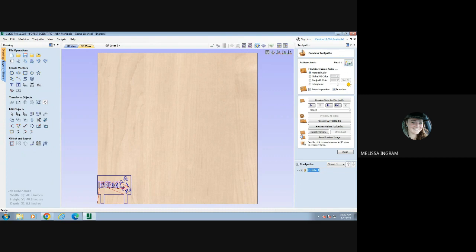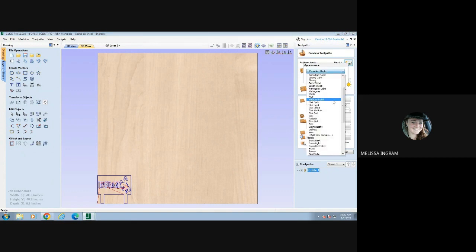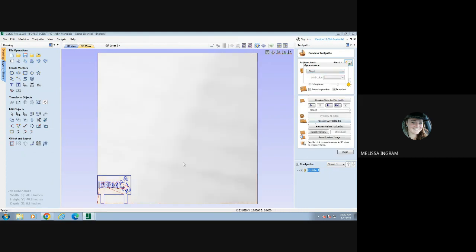If you come up here to the top corner under active sheet and click on this paint palette, you can actually change what the background is so it looks more like what we're actually going to cut on. So if you go down here and scroll down and click on steel, it changes your background so it actually looks like steel. It doesn't really matter what that background is, but you can see it a little bit better.